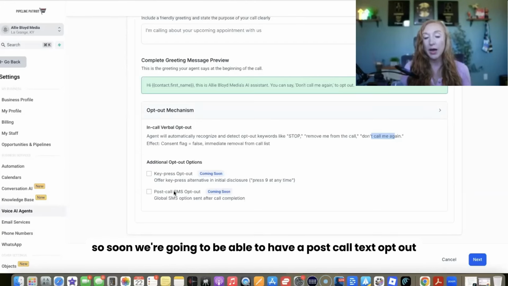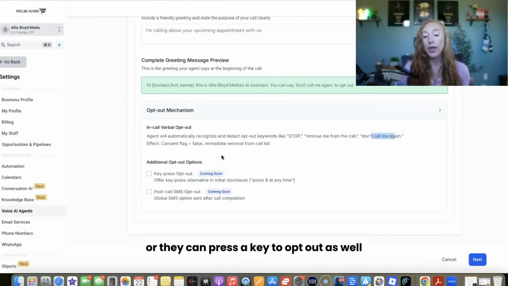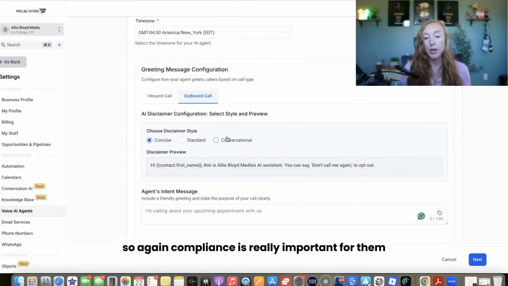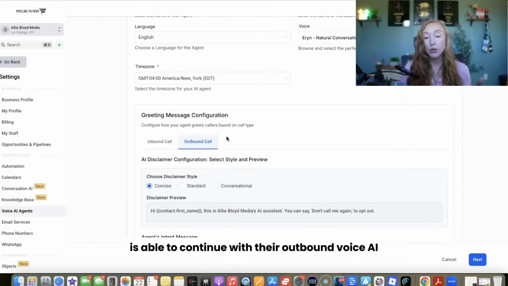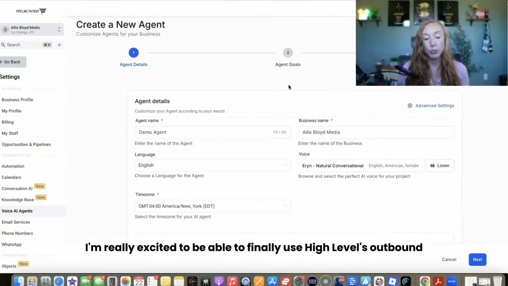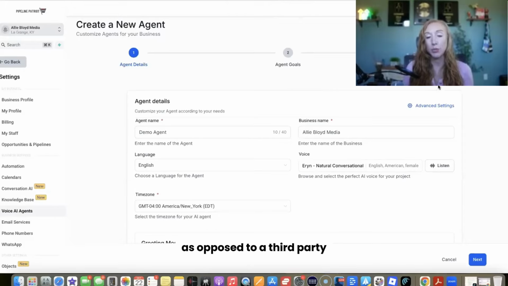Soon we're going to be able to have a post-call text opt-out, or they can press a key to opt out as well. So again, compliance is really important for them to make sure that everything is able to continue with their outbound voice AI. We'll see if it has any impact on results, but ultimately, I'm really excited to be able to finally use HighLevel's outbound as opposed to a third party.